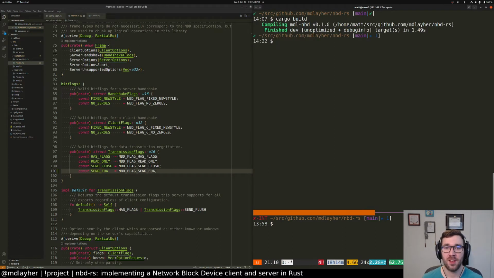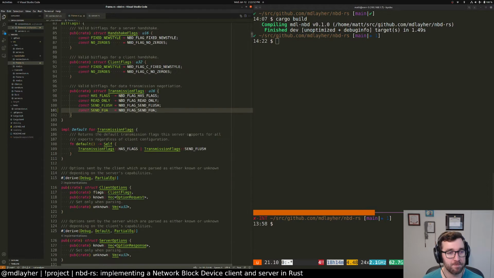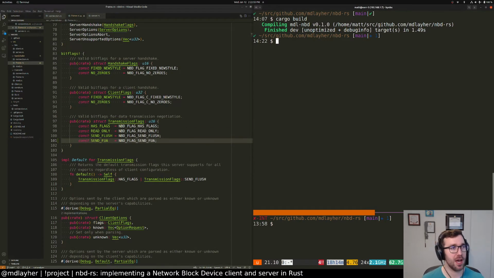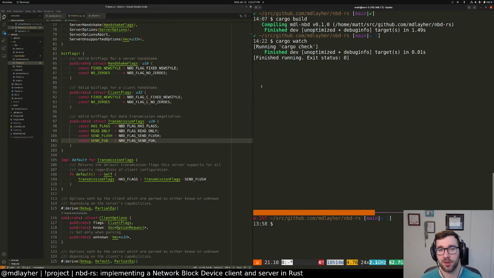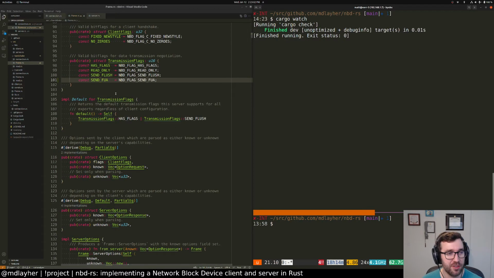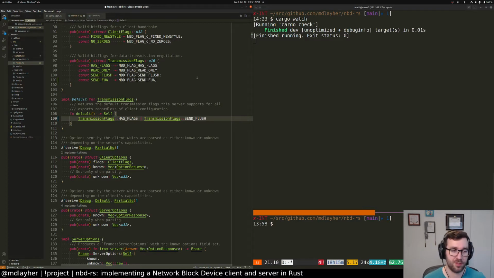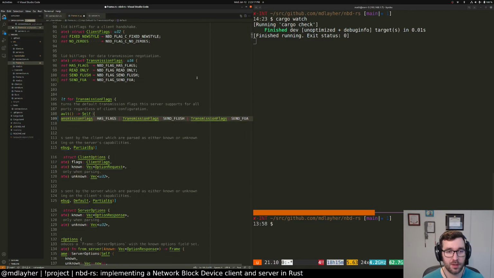Having fun. So what's cool about... I thought Rust would complain because I haven't matched this on all of the... Oh, maybe not because it's not part of the match statements yet. So we've added the transmission flag now. I'm going to run this cargo watch command, which is similar to the go watch you've all seen me use before, just to basically watch for changes. So we add the FUA flag. We want to send that by default as well. So whenever we actually send a request to a client, we want to tell them we support this. So transmission flags, send FUA.